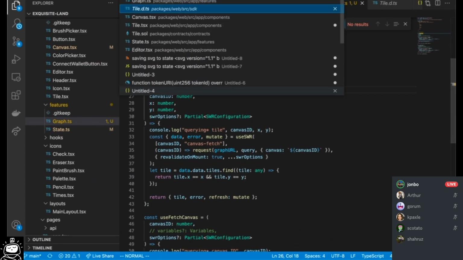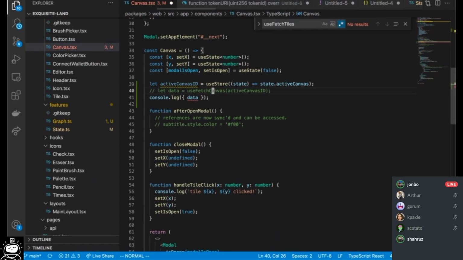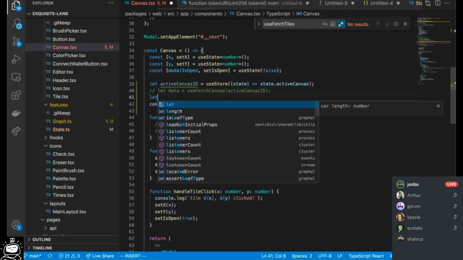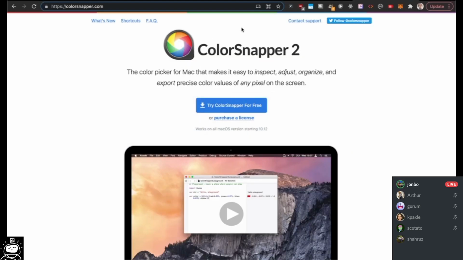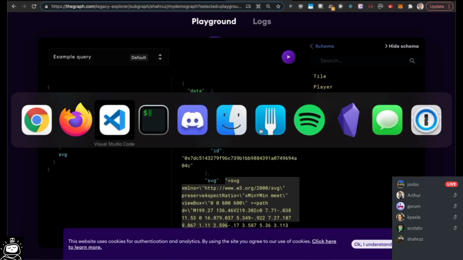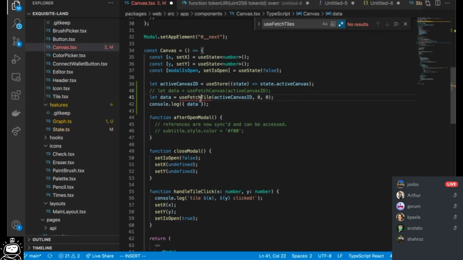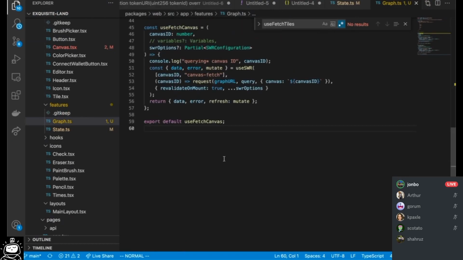Okay, so maybe let's check with set of canvas here. We know that one works. Let's also say data equals fetch tile, canvas ID 0, 0. Is that our test? We need to export the value. Yeah, it's at 0, 0. Cool. I think we still need to export that function. Oh, yep. I heard X coordinate. Sounds similar. Oh yeah, that works too.